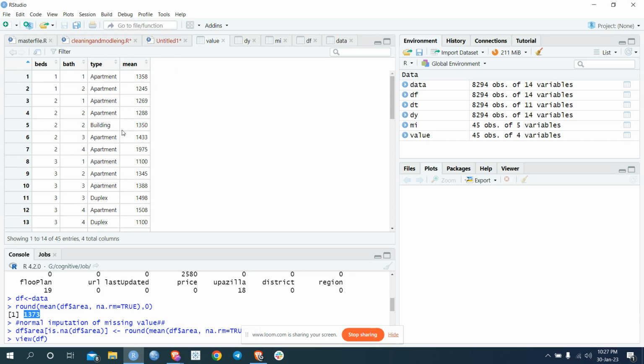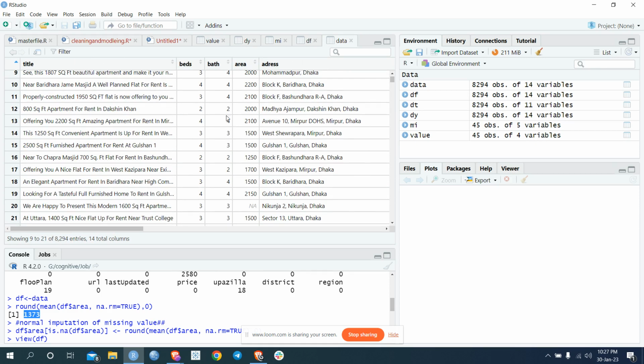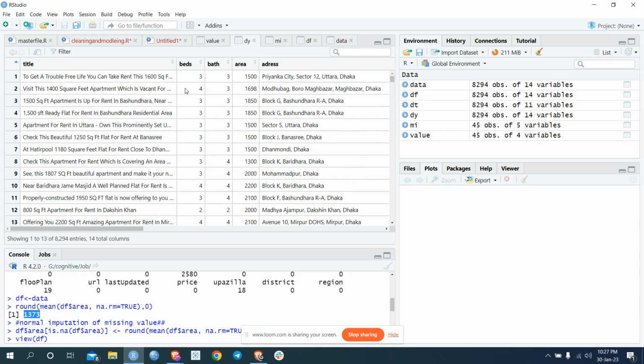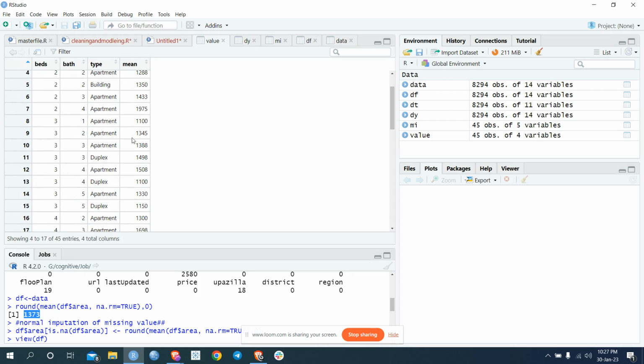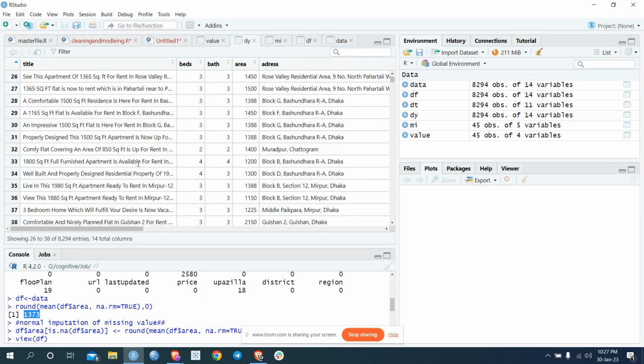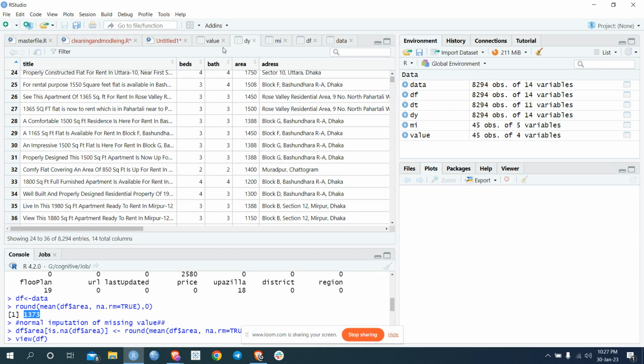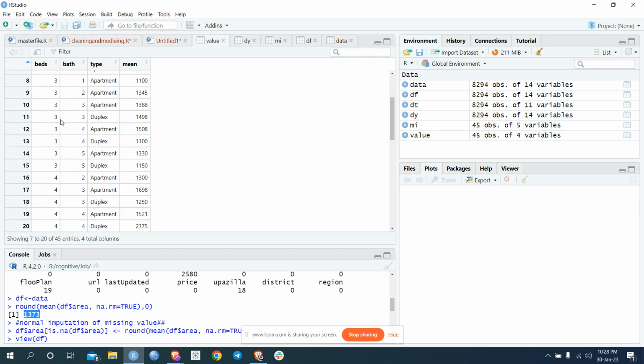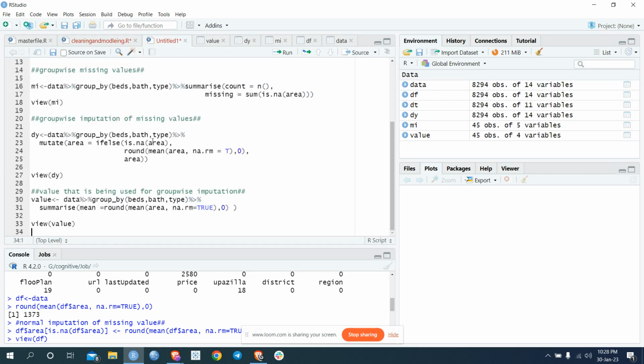Now if we want to check, look, we have the data set in the GUI. The second row has 4, 3 and it was replaced by 1698. If we now check 4, 3, apartment, look, 1698. Now if we go again to rows 30 and 31, look, 1388. Remember, 3, 3 and apartment was 1388. So I hope you understand this. This is the group wise imputation, and it is very important because it creates different values for different groups.